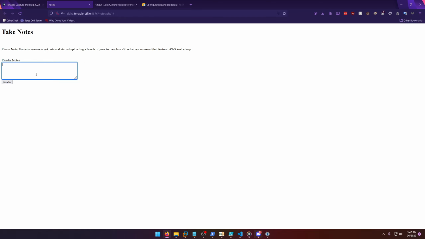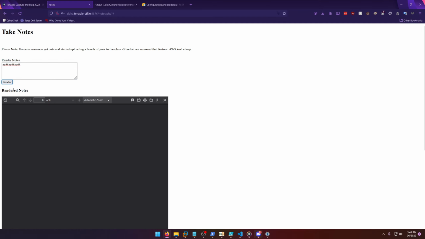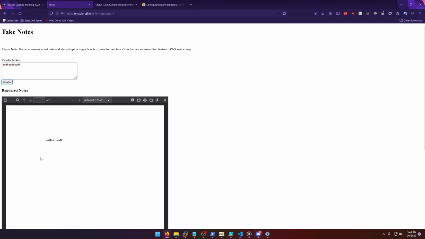Okay, interesting. All right, so let's just play around with it. Let's see what it does. Okay, so it renders a PDF. So what does that tell us? Well, there must be something we can do to render something we want to see to the PDF, if that makes sense. So maybe something on the back end.